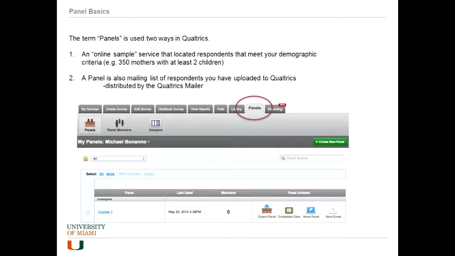One is actually a service. It's a service that the company provides that provides respondents for you that meet your criteria. So you could just write to them, you need 350 mothers with at least 2 children, and they will find people to take your surveys for you. That is a paid service, and they have consultants available that walk you through that. That's not what we're going to be talking about today.